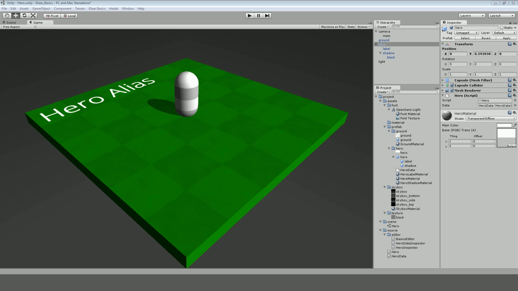Hi, I'm Eduardo, the creator of Inspector Gear. This tool helps beginners and experienced programmers to create windows and inspectors really fast. All this can be done without the knowledge of editor scripts.